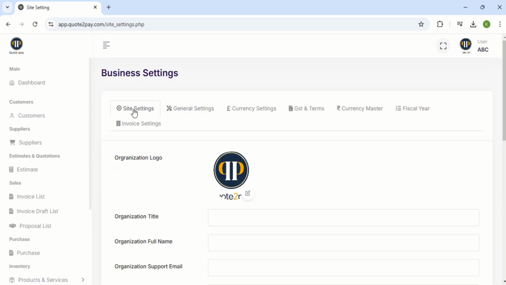Here, you'll see options for Site Settings, General Settings, Currency, GST and Terms, Currency Master, and more. Let's start with Site Settings.